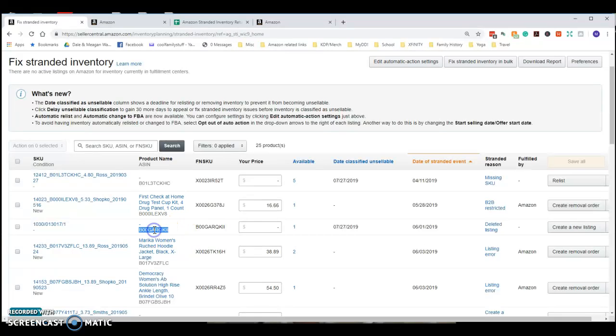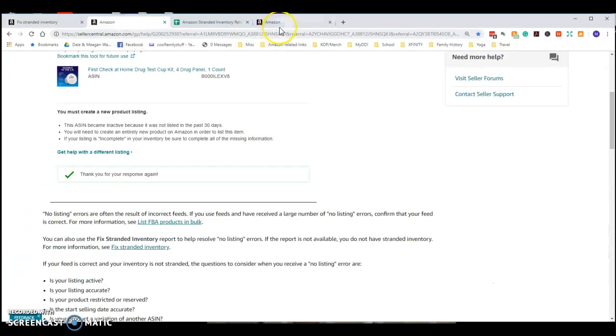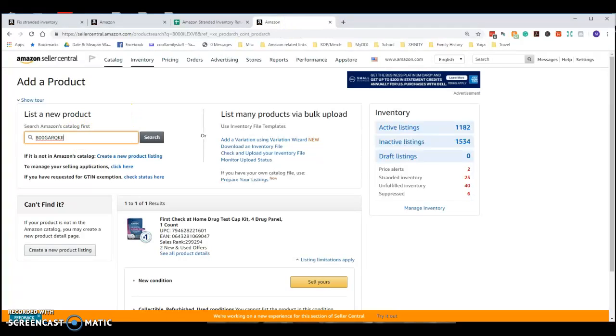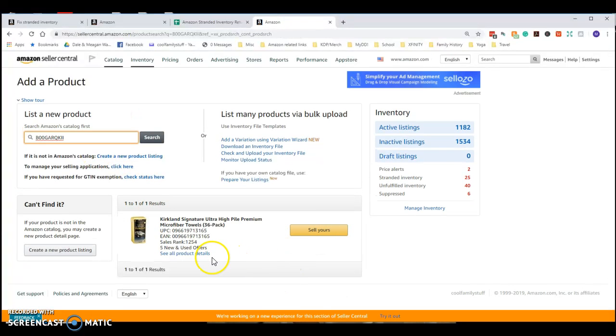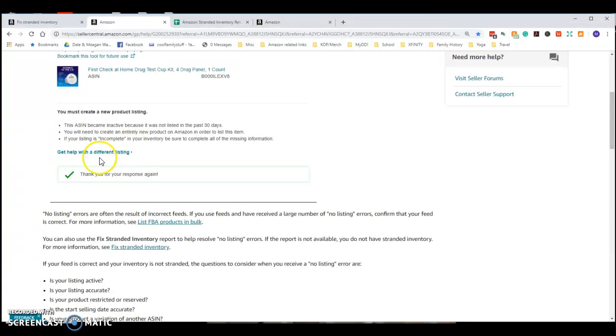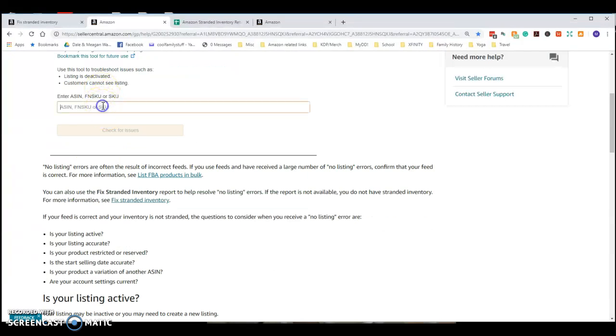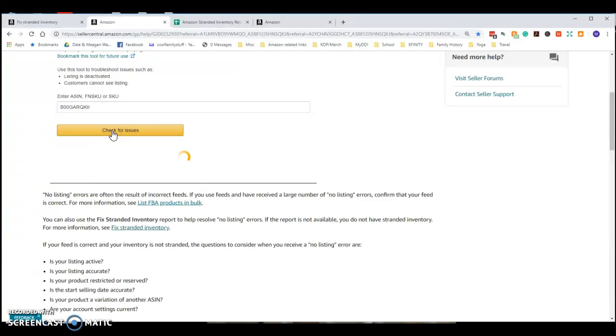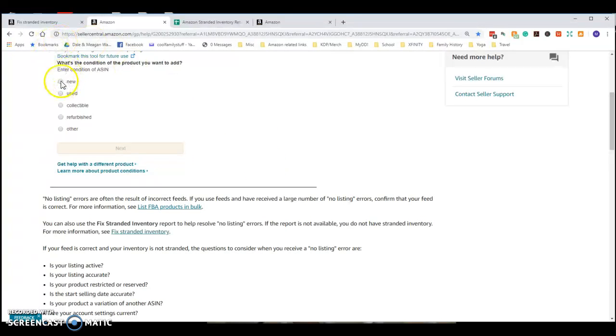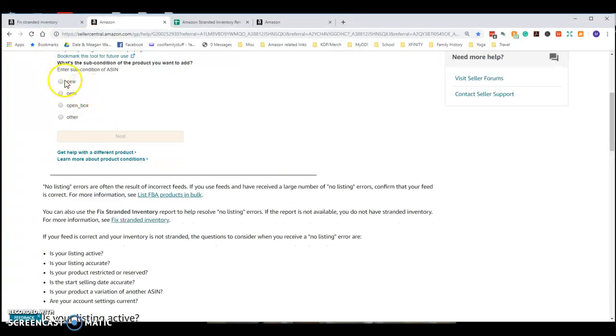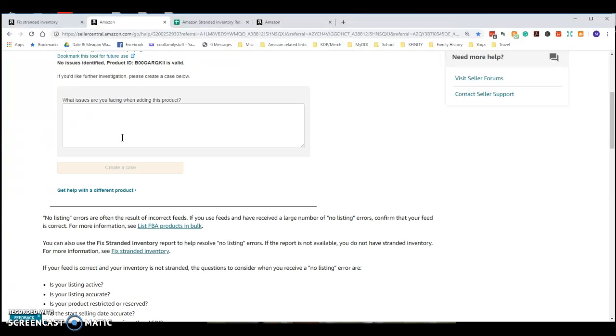Alright, let's see what this one is. First of all, I'm going to plug it in here first because I want to see what it is. It doesn't have a title. Okay, this does not have restrictions on it, so I can sell it. Let's go see if we can get help with a different listing and find out what the problem is. I love this new tool. Makes this a lot easier. Okay, we're going to relist it according to what they're asking us. Let's try this.